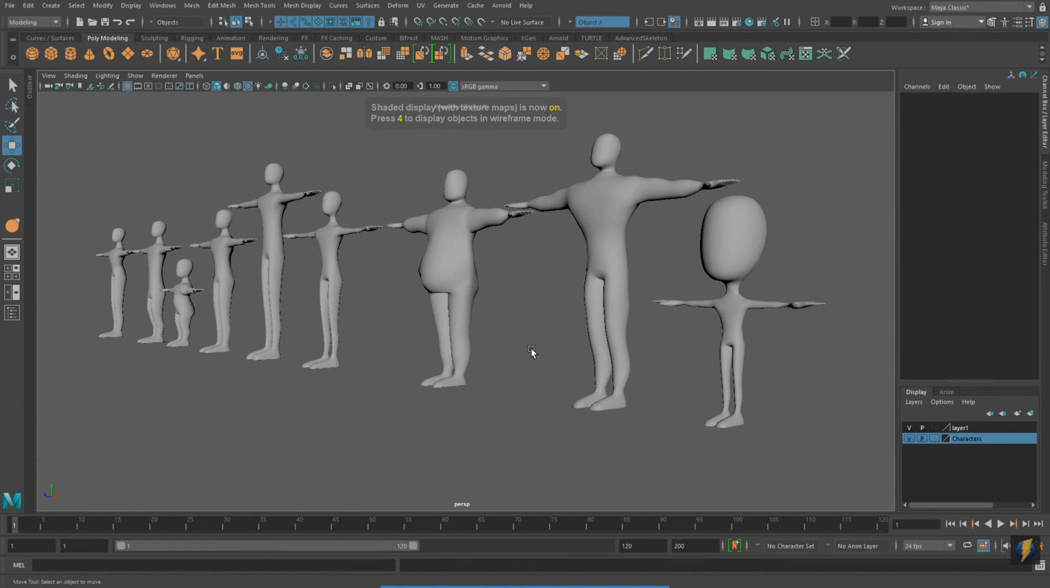So there you have it, a bunch of different tools and techniques to quickly create variations off of a base mesh. I hope you've enjoyed this video, and thanks for watching.